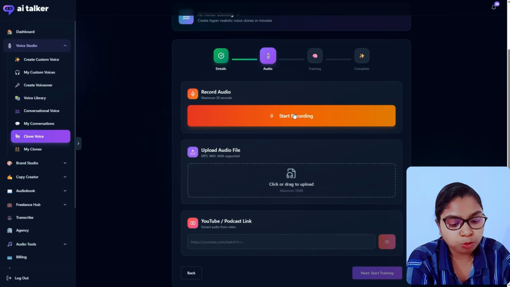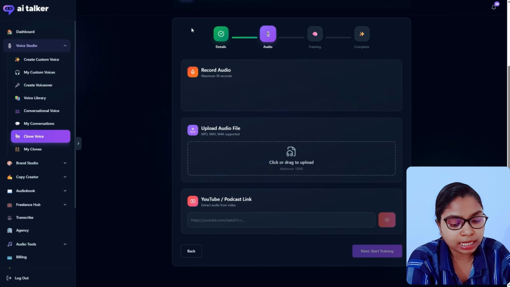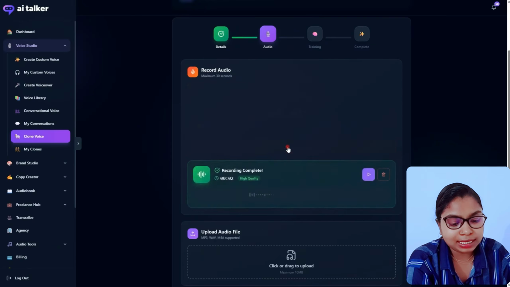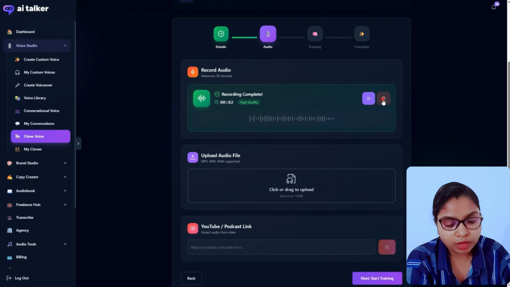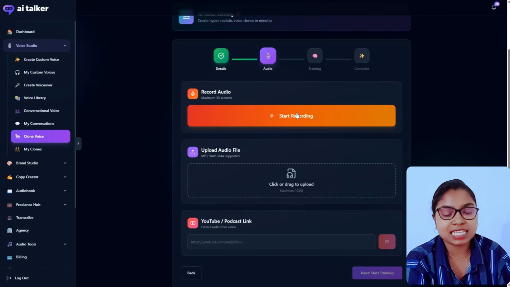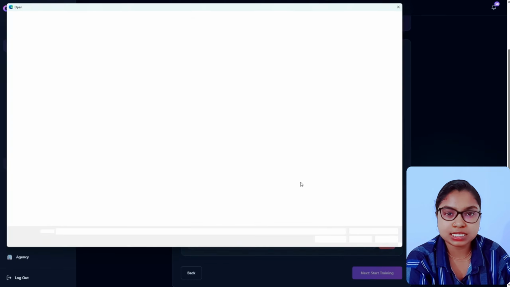In step 2, you upload a voice sample or you can record directly inside the app. And you don't need a lot, just about 30 seconds of clear audio is enough. The cleaner the sample is, the better the clone is going to sound.